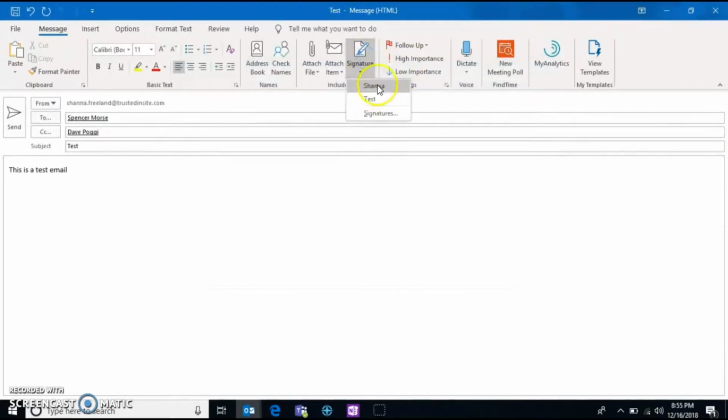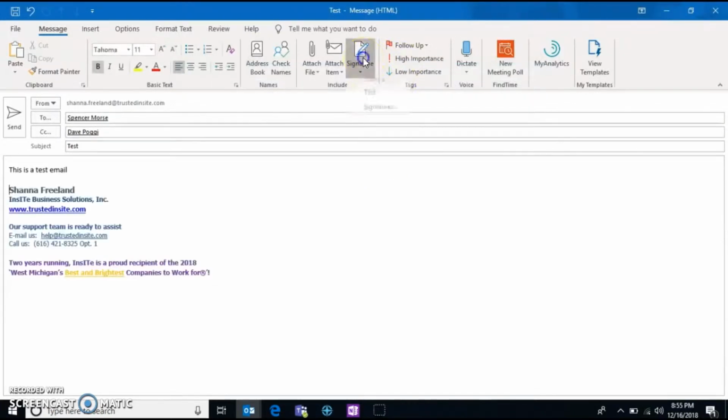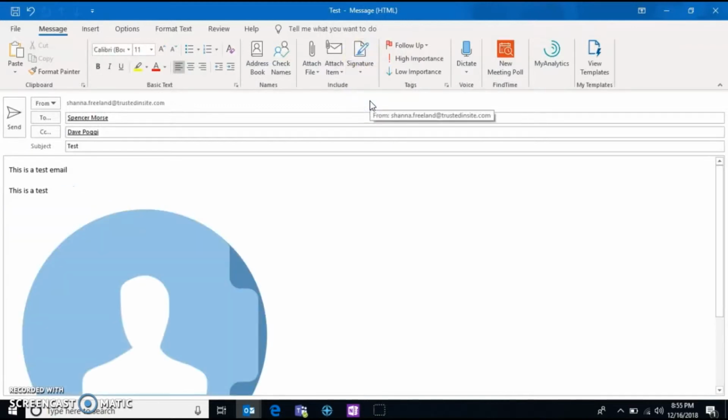So in this one, if I pick Shanna, there's my traditional signature, or I can pick test, and there's the one I just created.